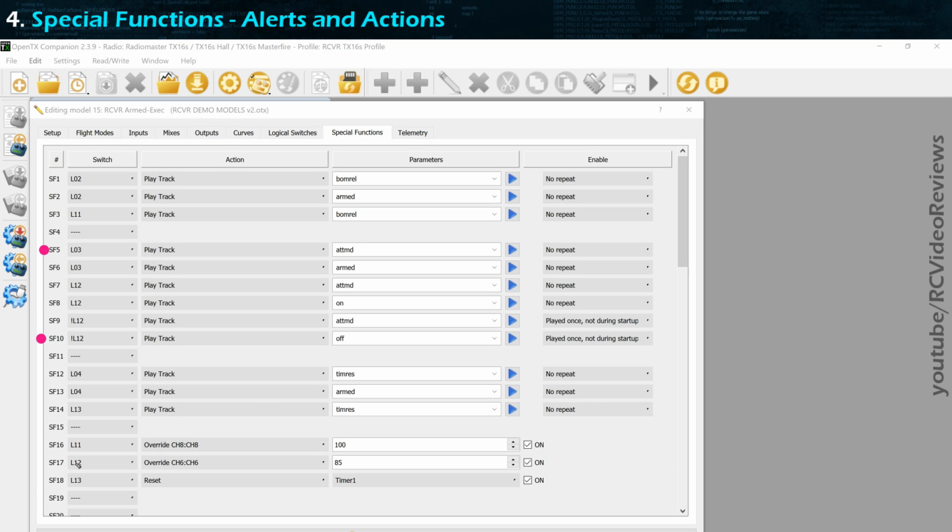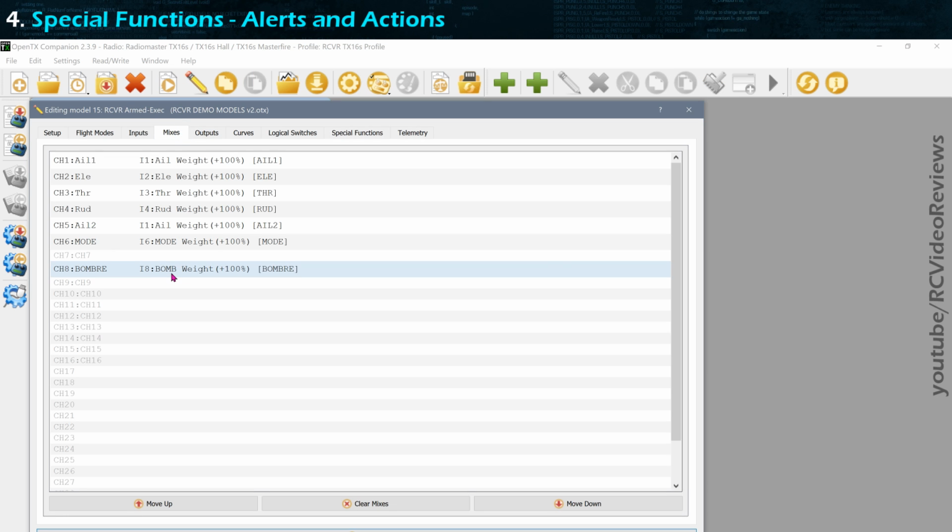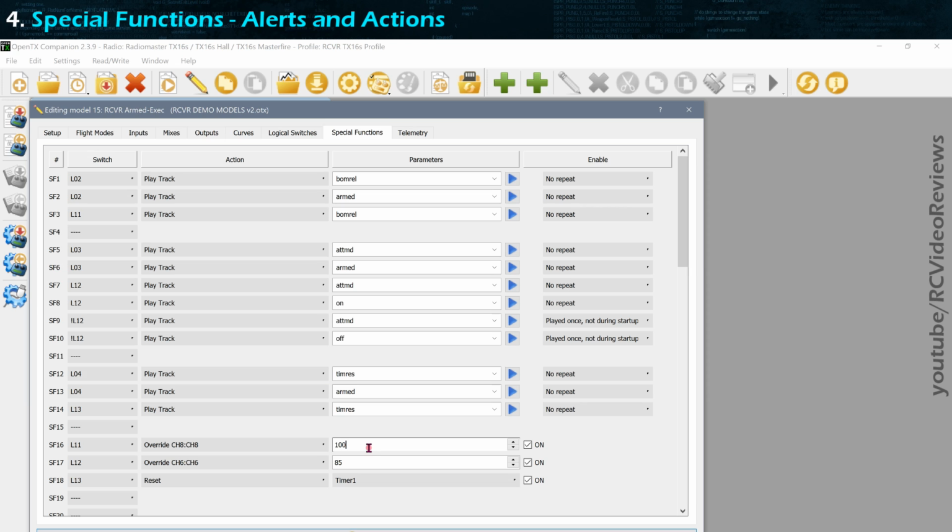When L11 is active, which is the bomb release, we're going to override channel 8. Remember, channel 8 on our mixer is our bomb release, okay? So we're going to override channel 8 with a value of 100. And I'll show you that in the output screen.